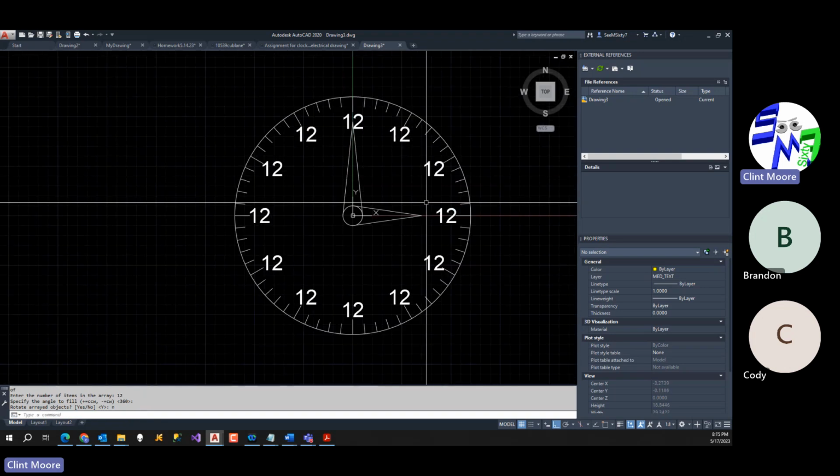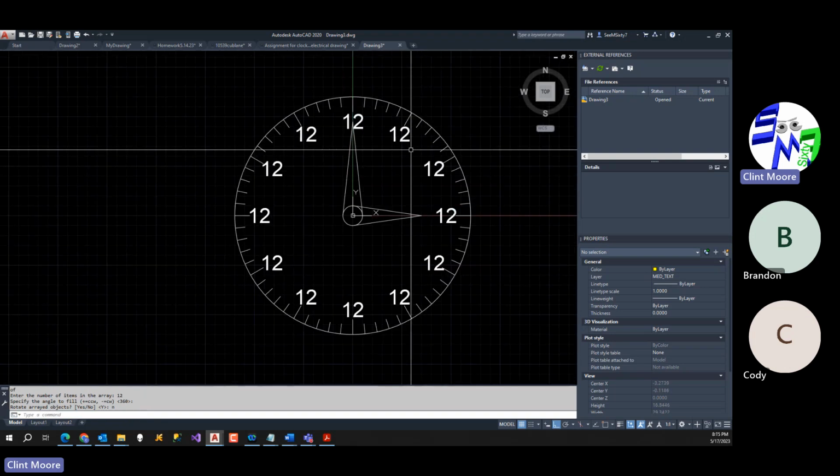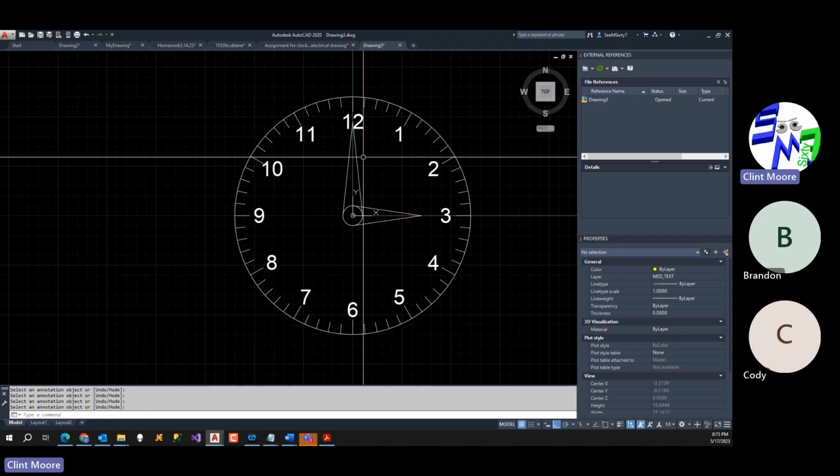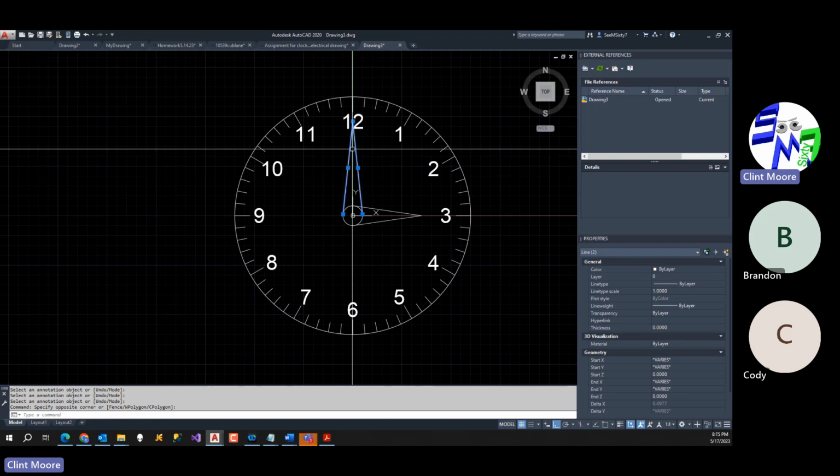Now at this point, I need to actually change the text. So I'm going to double click on each one of them. Just 1, 2, 3, 4, 5. Oops, that's 6. 5, 6, 7, 8, 9, 10, and 11. And there's our clock. Now, in looking at this, it does look kind of squirrely to have that so far out there.